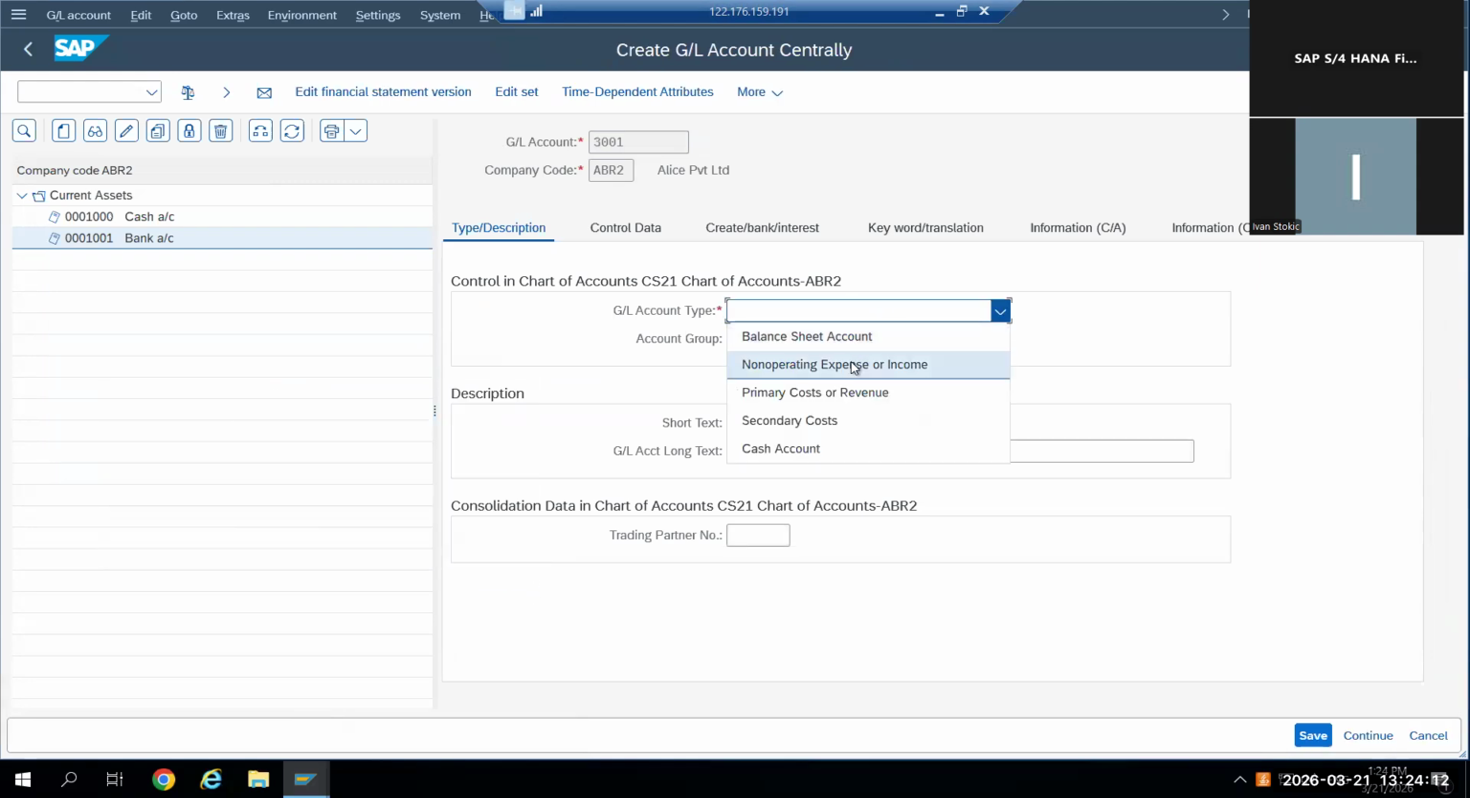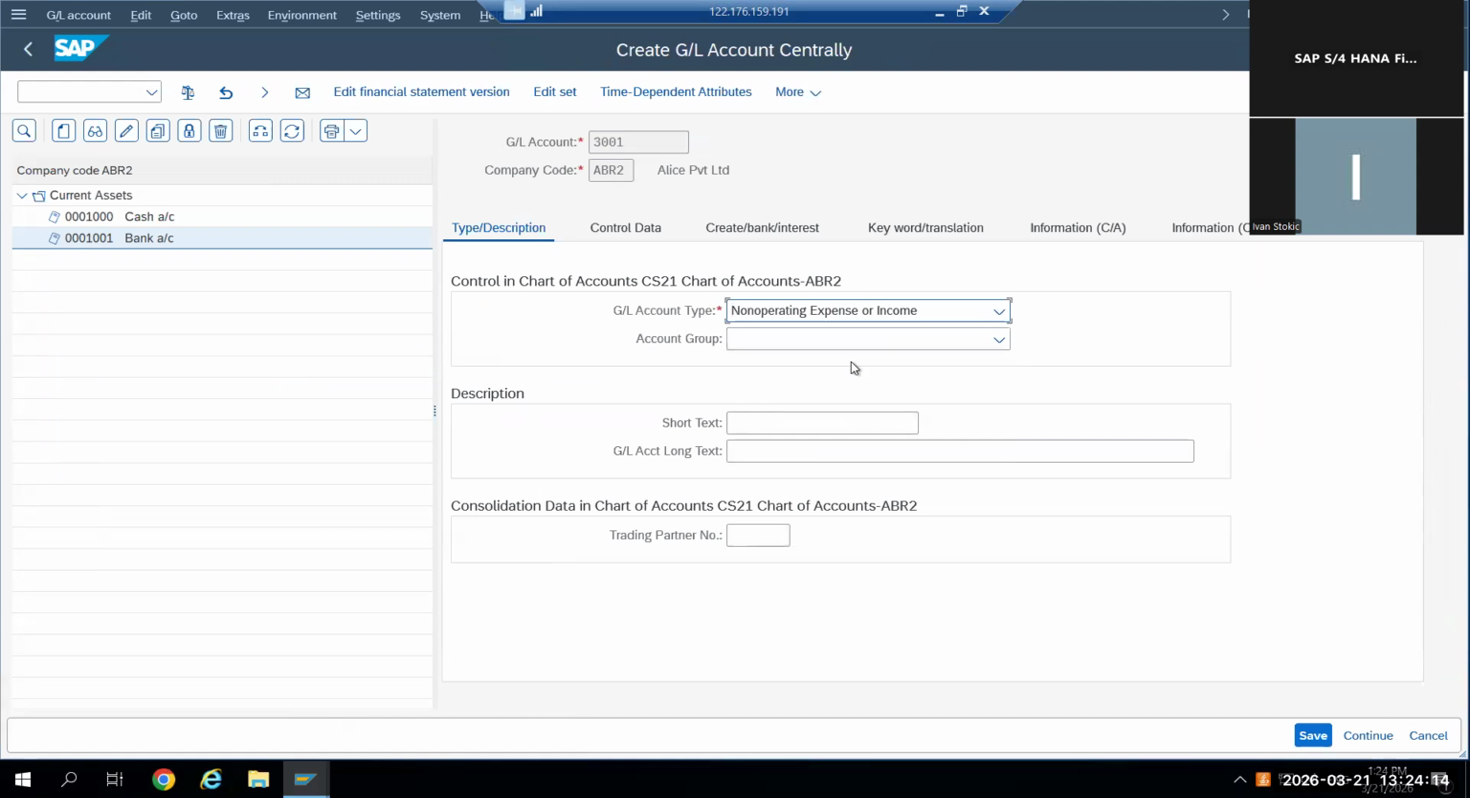Now I will create some direct expenses, starting from 3001. So we have to select the non-operating expense income, GL account type, direct expenses. Now we'll create a direct expense. So, do you have any idea what the direct expenses are?